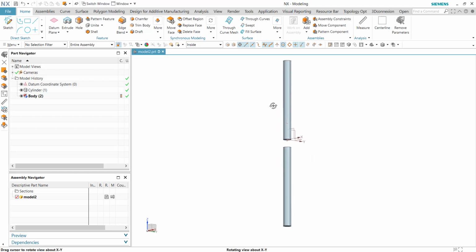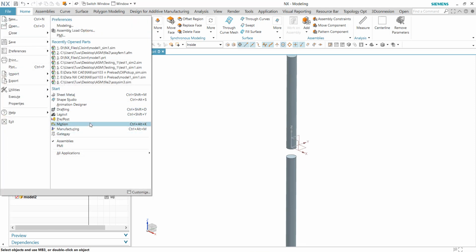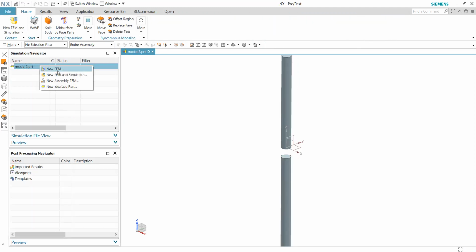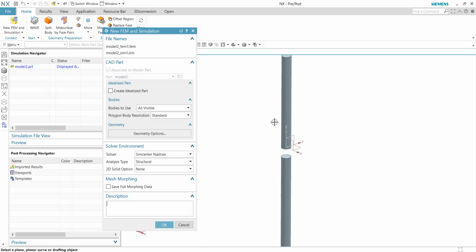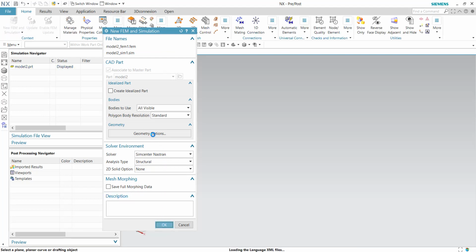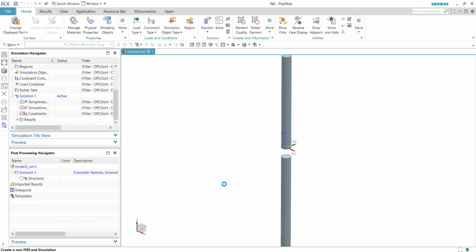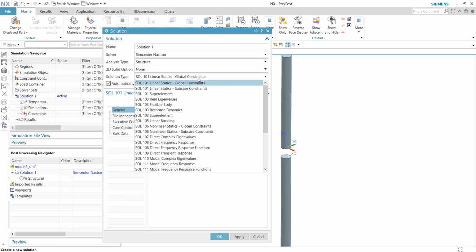Now let's go ahead to the Simcenter application. So first of all, click on New, the File tabs, and go ahead to the Pre-Post application. Now let's create a new FEM and simulation file. We'll be using all the visible geometries as shown. Since we are not talking about the meshing, we're just going to quickly skip the mesh.